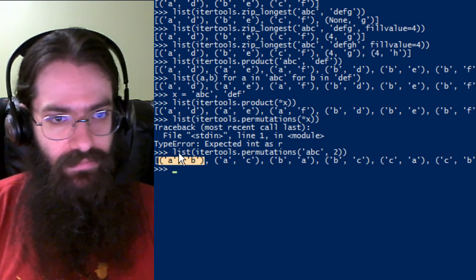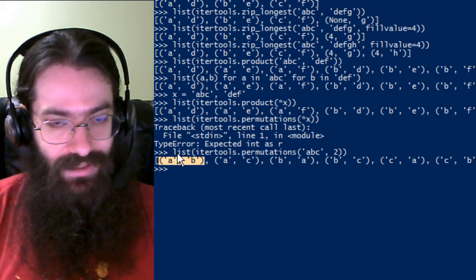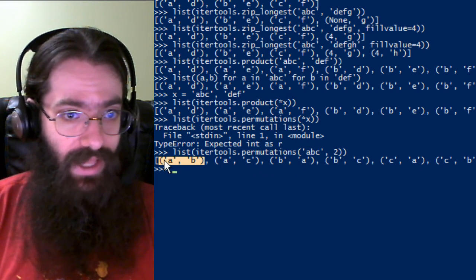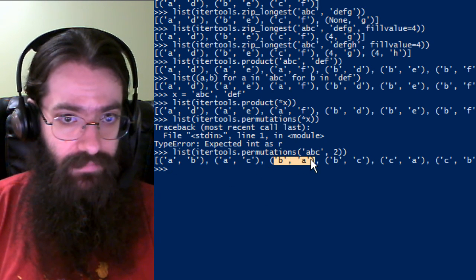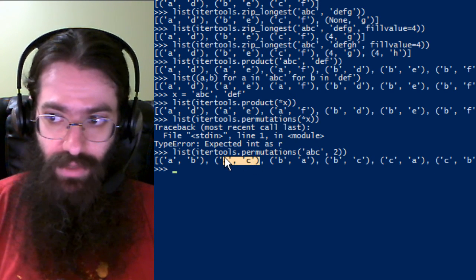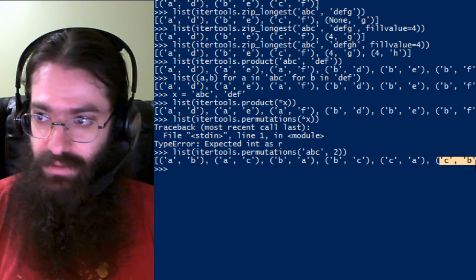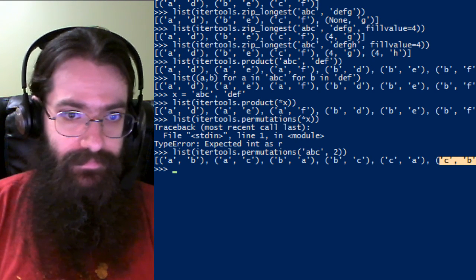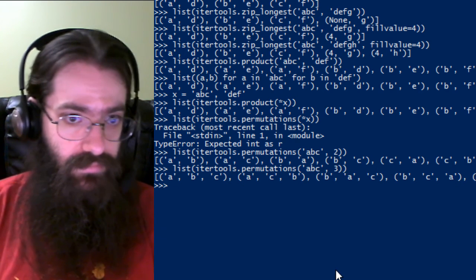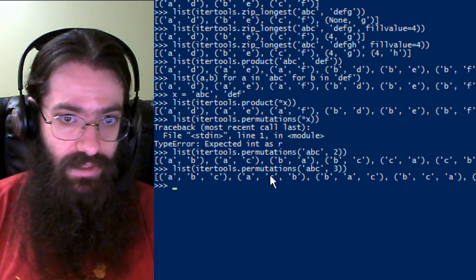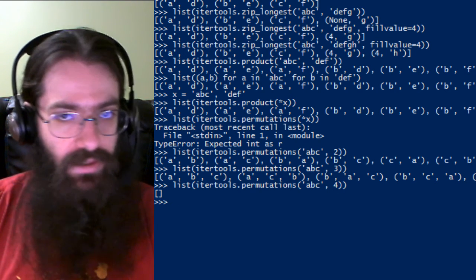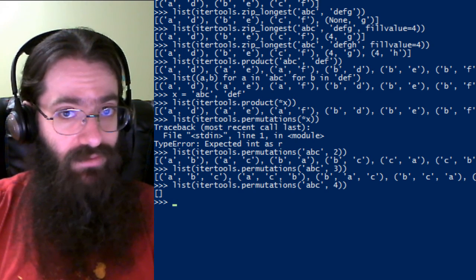Permutations, it doesn't just look at unique elements. The order matters. So AB is distinct from BA. And we have BC, CA that we also had here, and CB that is almost out of the frame. We could do 3, and we would have 3 elements here, 3, 3, 3, etc. What happens if I do 4? I don't know. Nothing, because it isn't able to get 4 things from there, so that's great.